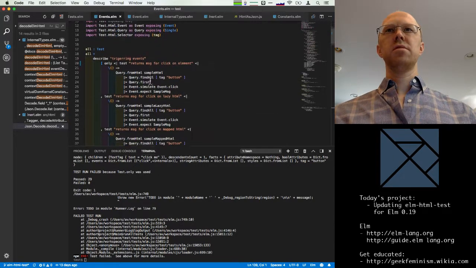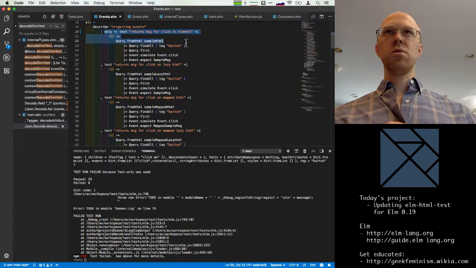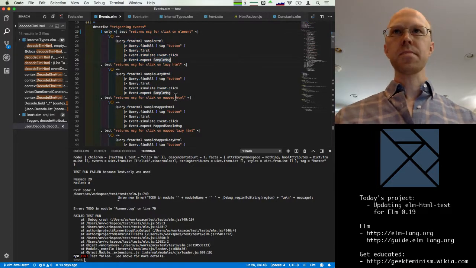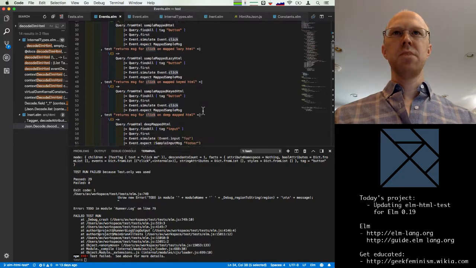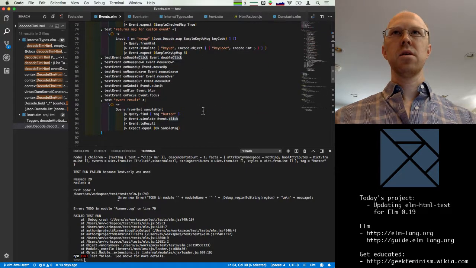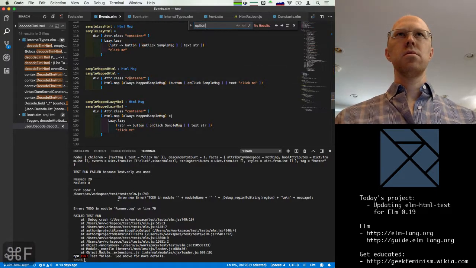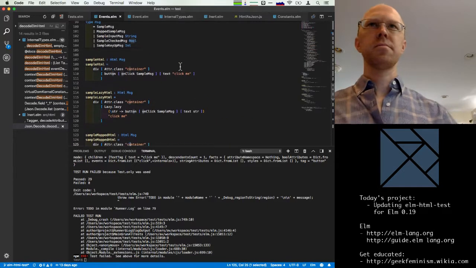So here's our events test. So we do it for normal elements, we do it for lazy, which we haven't run these others. We've only run this one first test yet so far. Mapped HTML, simple deep mapped, custom element, test, event result. Okay, and none of these use options.